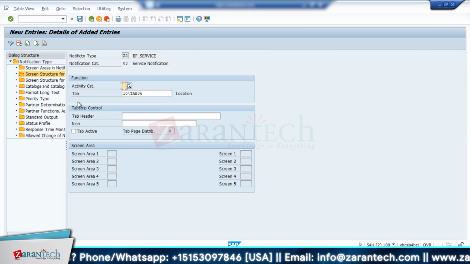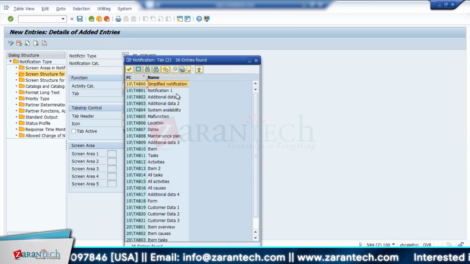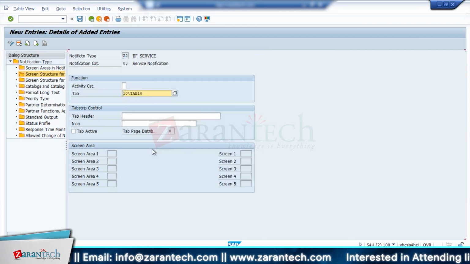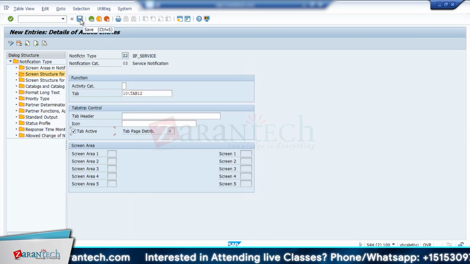Tab active. Click on the tab active for everything. Otherwise, the tab is created but will not be active. Okay, location is there, malfunction is there. Then you can use item, task, activities. One by one, use all those tabs. Like I was asking where the item, task, and activity are coming separately. Item, task. Now I'll save it.